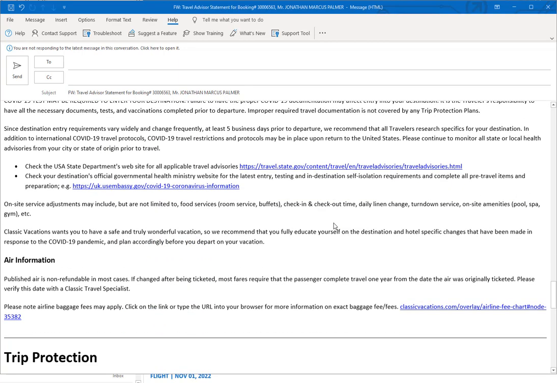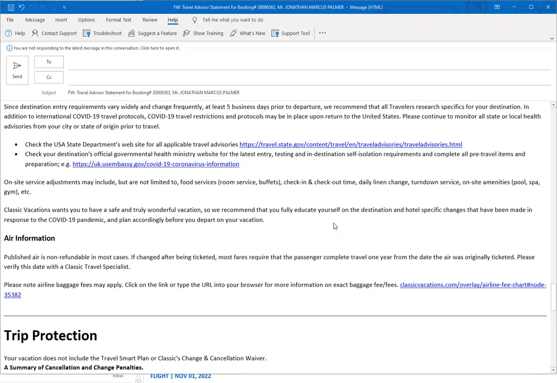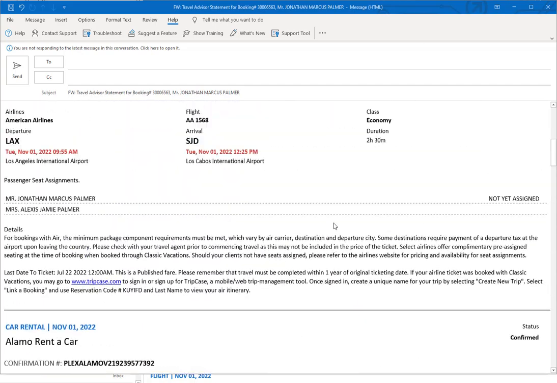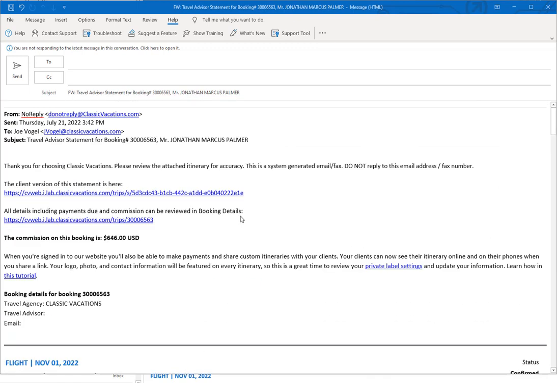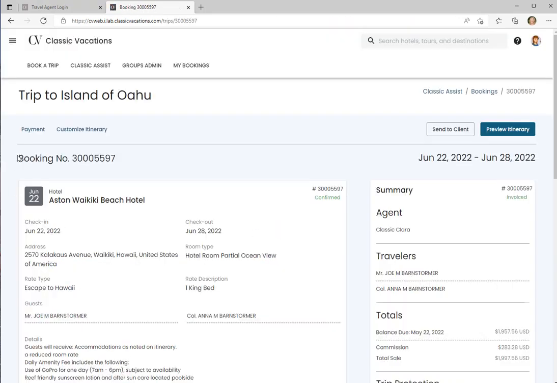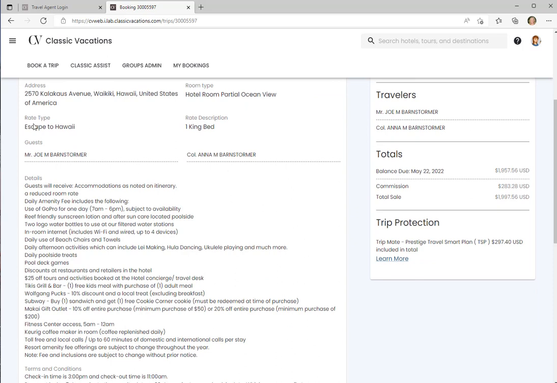When you receive an email booking confirmation, you can review all the details here, or you can get an even better look by clicking on the link to the My Bookings page, where you can review all the trip details and even make a payment. If you're not already signed into our website, you'll be prompted to log in before visiting the booking details page. Here you get a clear view of everything that's included in this booking: traveler names, payment details, trip protection, and more.